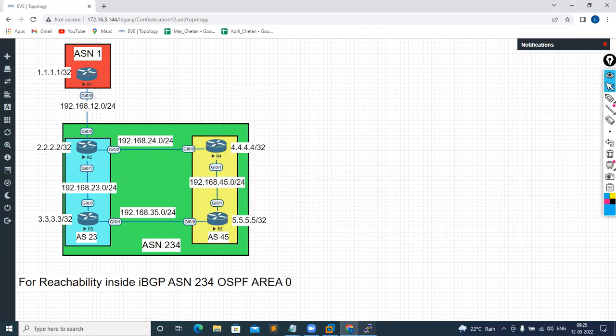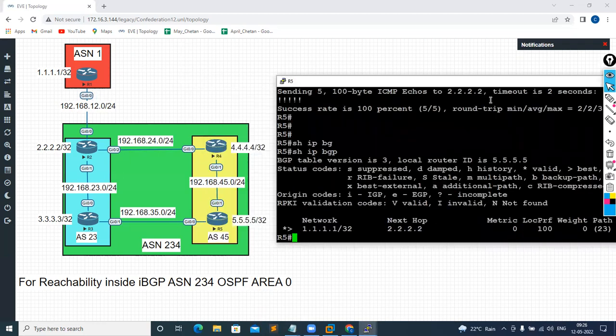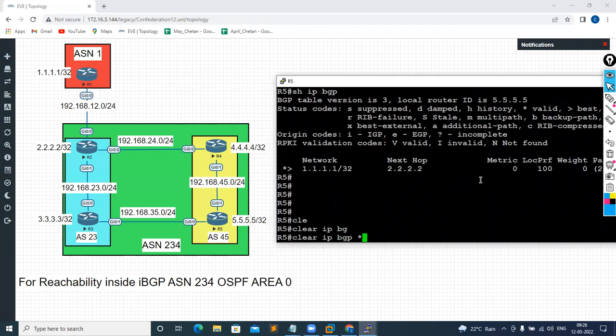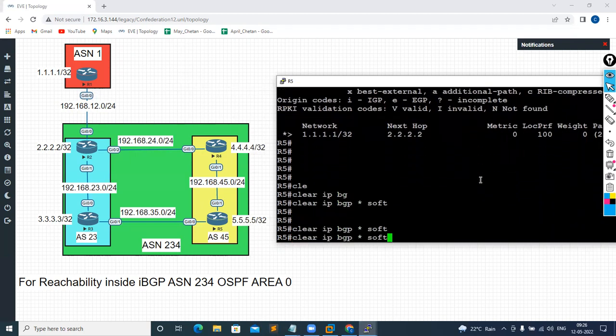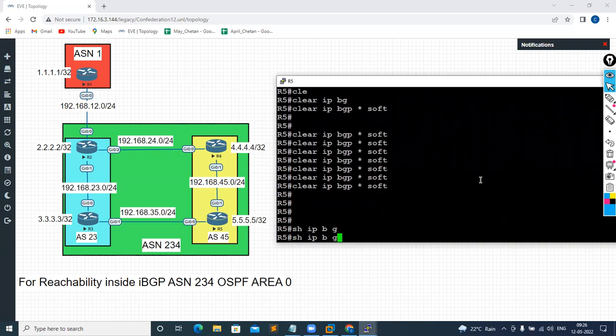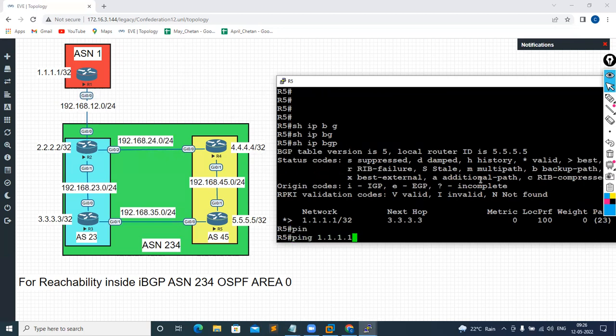Let's go to R5. Clear it. One more problem is there with the confederation. I'll tell you what. So clear ip bgp star. Show ip bgp. Can you see now? Let's change the next hop. Why is it preferring 3.3.3.3? Because of the eBGP adjacency. So always eBGP is preferred over iBGP. Clear?